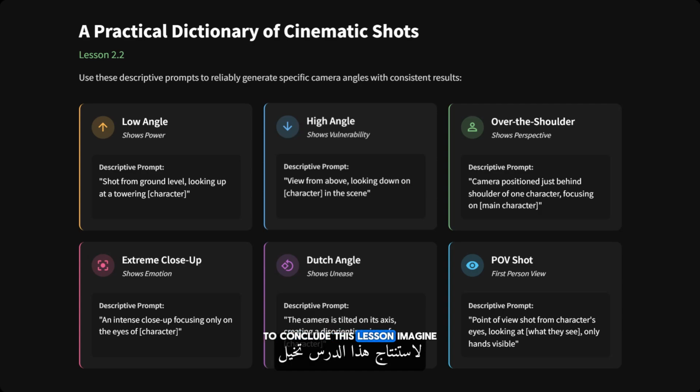To conclude this lesson, imagine you need to create a shot that feels tense and unstable, as if the world is off balance. Which shot would you use for your anxious detective? The correct shot is the Dutch angle. The perfect prompt construction would be, "the camera is tilted on its axis, creating a disorienting view of an anxious detective in a cluttered office."